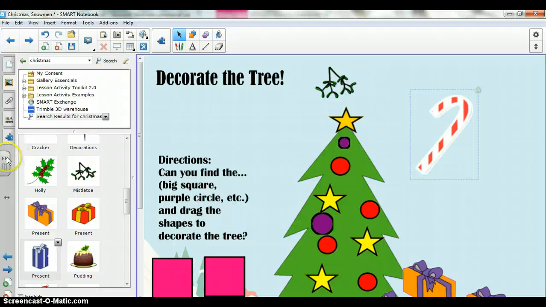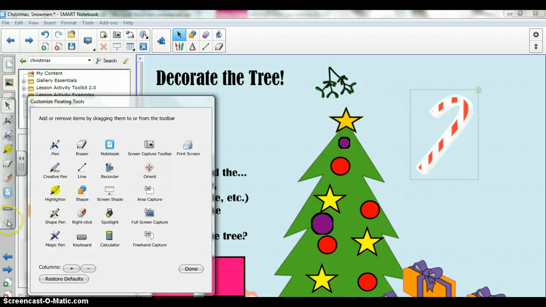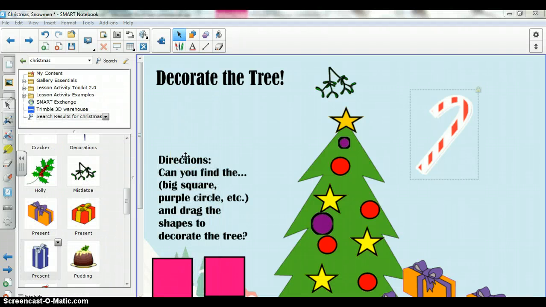And then one more thing I'm going to tell you over here. You can click on the floating toolbars, customize, and then you can drag and remove any of these by dragging them back and forth. So that's about the basic tools of Smartboard and Smart Notebook. So hopefully this will help you guys a lot in navigating, and it'll cut down a lot of the time on making lessons on the Smartboard. So I hope you guys enjoyed.